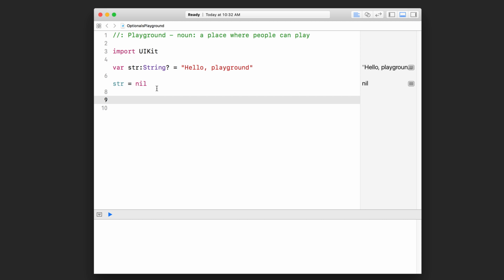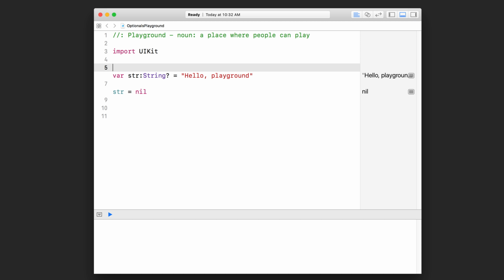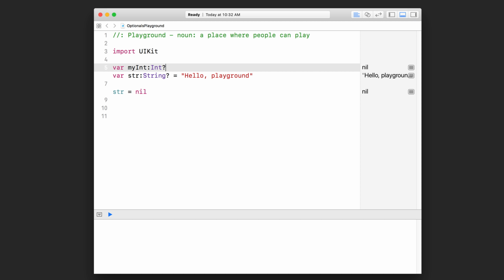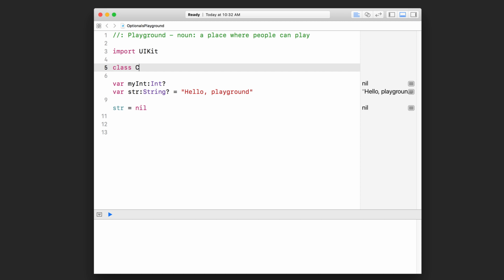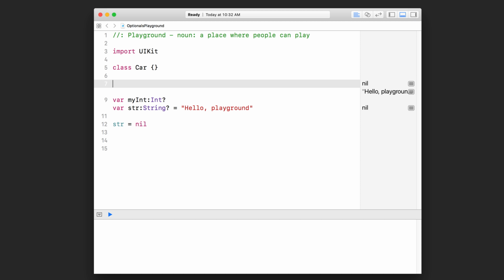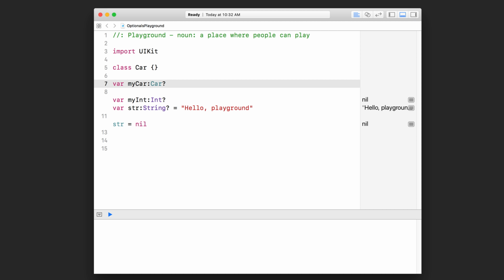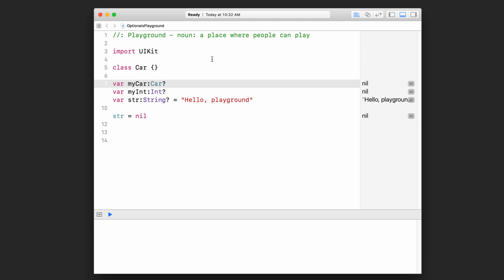And I also want to point out that you can declare optionals for any sort of data type. So I can say something like var myInt is an optional integer. So it may contain an integer or it may contain nil. And furthermore, if you had your own class, let's just type one out really quickly. So that's the smallest class you can have. Let's say that I have a variable myCar that stores a car object. I can make that an optional as well. So now myCar, this variable, may either have a car object or it may actually just contain nil. Right? So I just wanted to point out that you can have optionals of many different data types.